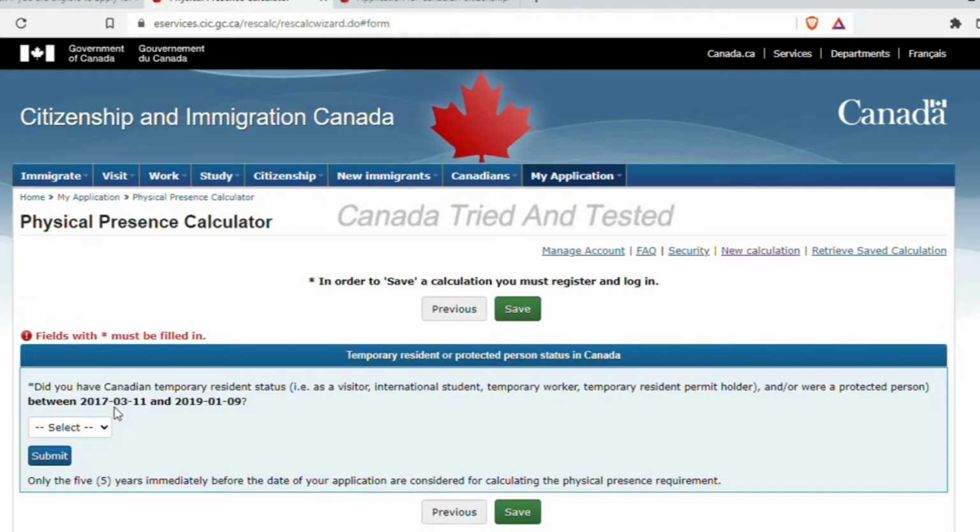If you had seen, I had chosen today's date as the application filing date, so 5 years backward is 11 March 2017, and I had shown the landing date as 10th January 2019. So prior to that, during this duration, did I have any of these statuses?